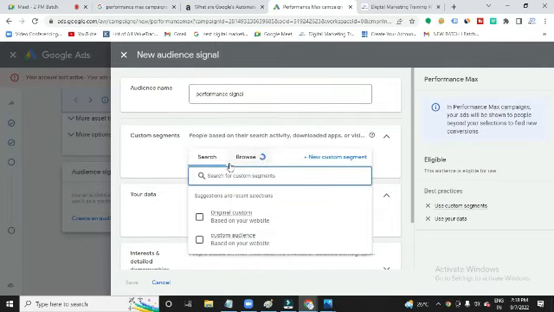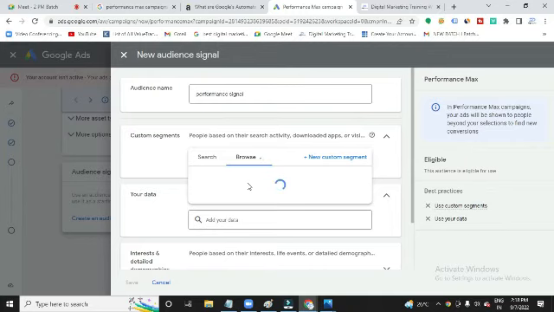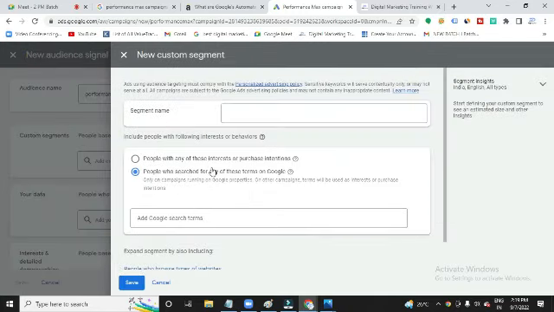Like you can target people based on their interest. See now, let me create a new segment, then you will remember. Notice this option. Do you remember this option, custom segment, where we can target people who have made some actions or who have some purchase intentions? So you can create. So let me just give a name for this.